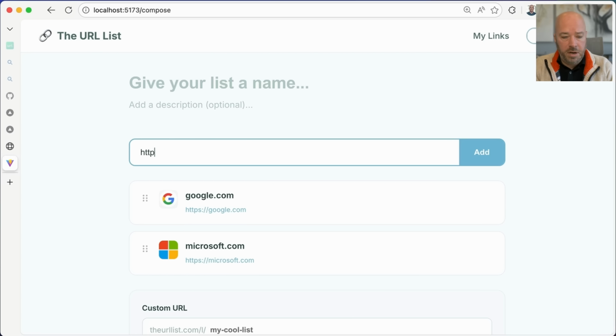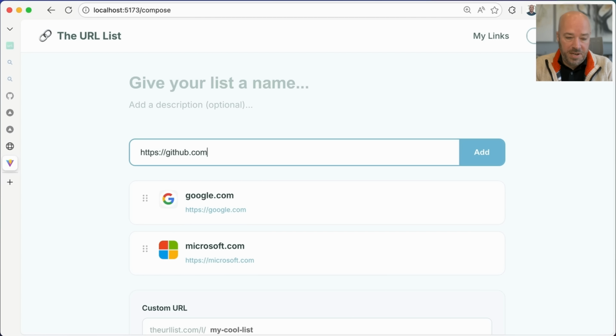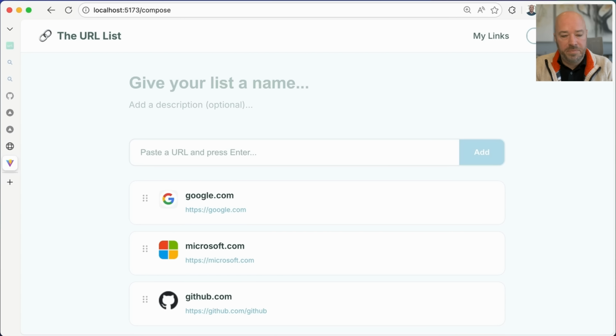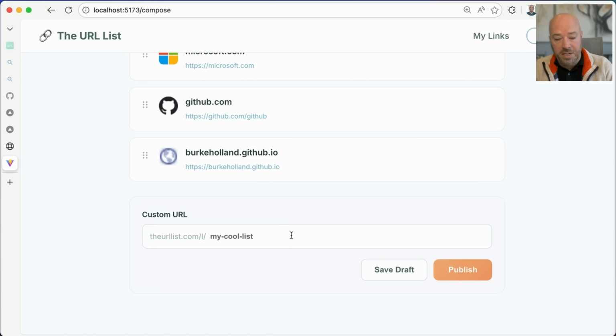Microsoft.com. That looks good. Oh, look at the rounded corners, it added a little rounding on the Open Graph, which is lovely. I love that. Can I edit the different things? I can. That's really nice. Let's do GitHub and GitHub. Interesting. Okay. What about one more? What about this site? This is a good one. My own blog here. Shameless plug. There it is. Okay. And then here's our custom URL.